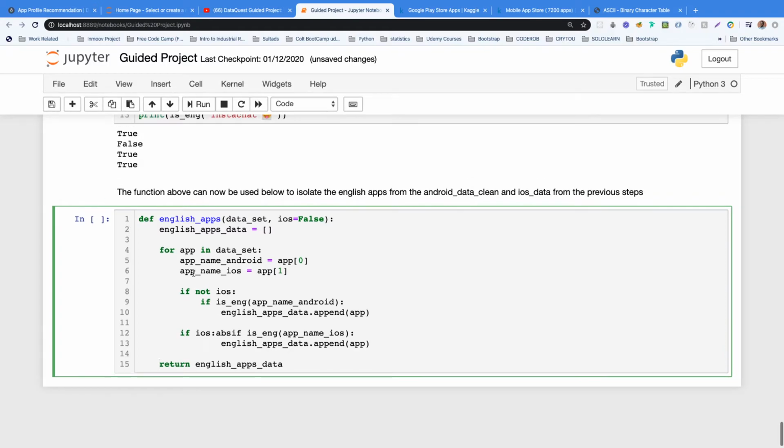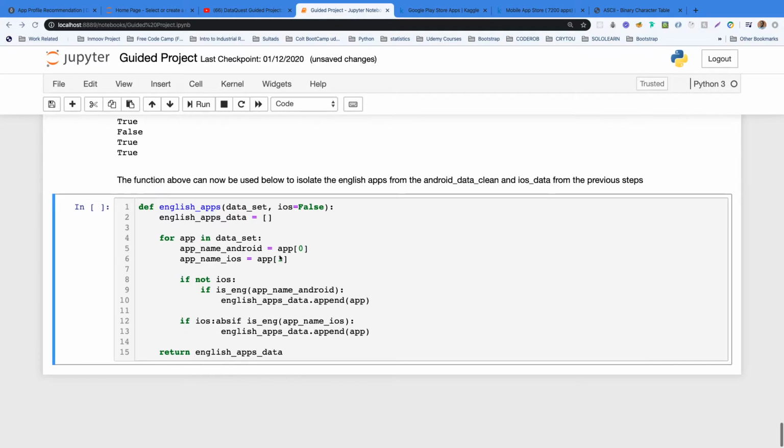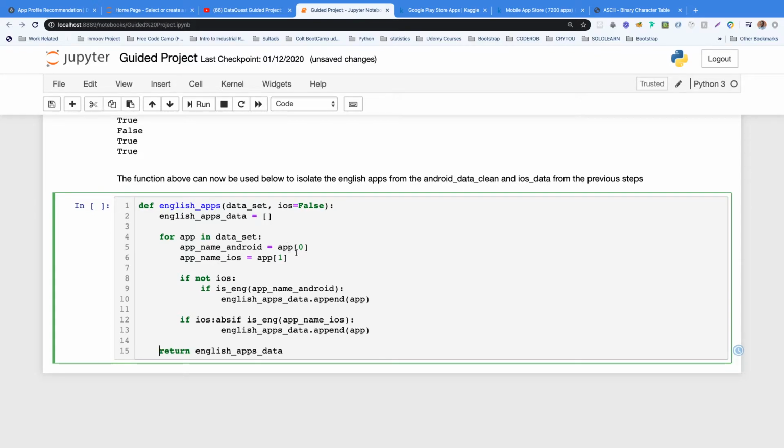So now we are creating this function that we can use to check any kind of data set, and of course we don't care if it is iOS or if it is Android. In essence, we are checking English apps data. We are creating an empty list, and we loop through this data set and pull out the name. If it is Android, it has to be on column 0. If it is iOS, it has to be on column 1. Now, if it is not iOS, it should be Android, at least in this case.